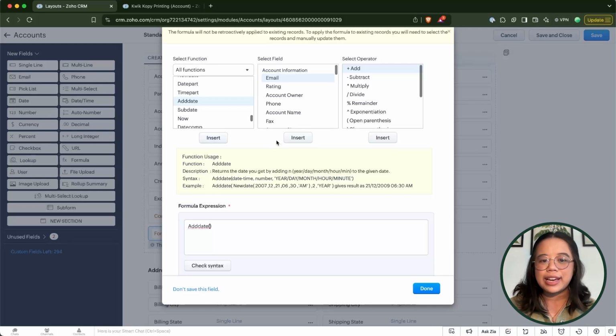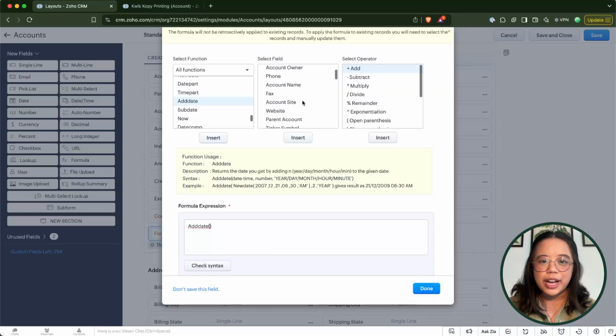And so here we'll want to add in the datetime field. As you recall, the datetime field that we'll be referencing and calculating off of is the contract start date. And so I will want to locate the contract start date field. So I'll scroll down here, contract start date. I'll go ahead and click on insert.